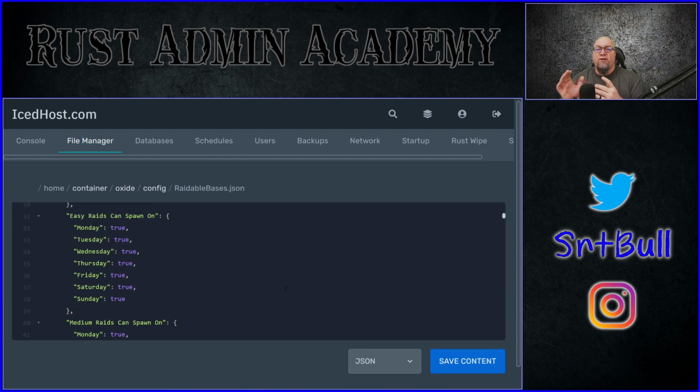Starting on line 31, you're going to start seeing things broken down by difficulty level and days of the week. So yes, we can decide, do you only want to have easy raids available on Monday, Tuesday, Wednesday? You can configure that here in this section. So you can decide which difficulty levels you will have available for raiding on which days of the week. If you don't care about any of that, just leave all of these set to true and all levels will spawn on every day of the week.